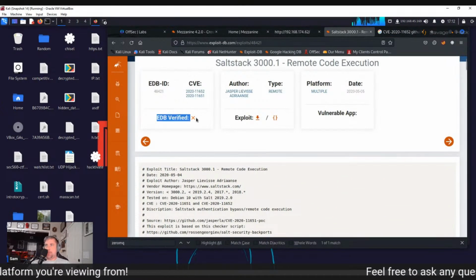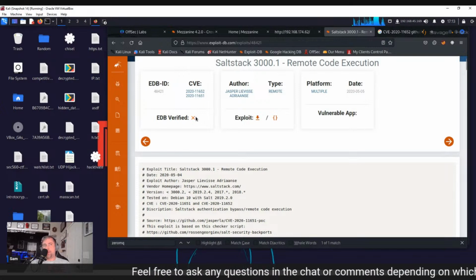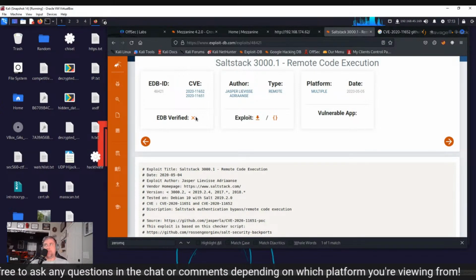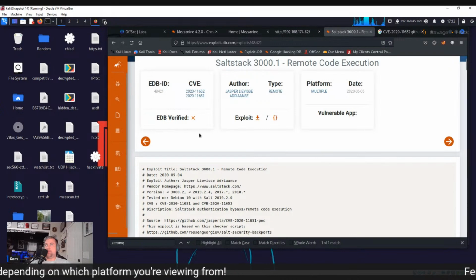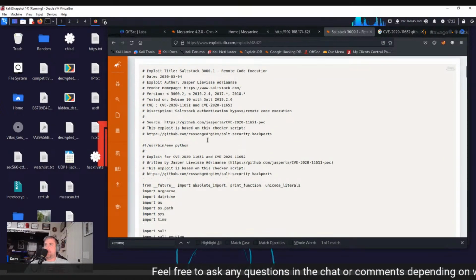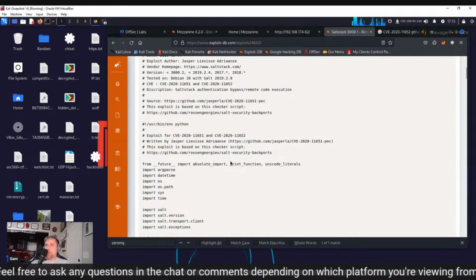If you see this X up here, it means it's not verified in the exploit database. It means they haven't gone through and actually verified that the exploit works. It just means that somebody uploaded an exploit. If you see a green check mark there, it's been verified. It's pretty much guaranteed to work unless you're doing something wrong. But sometimes these things get so frustrating because people will leave chunks of code out without realizing it, and you have to go back through line by line to figure out what is missing.